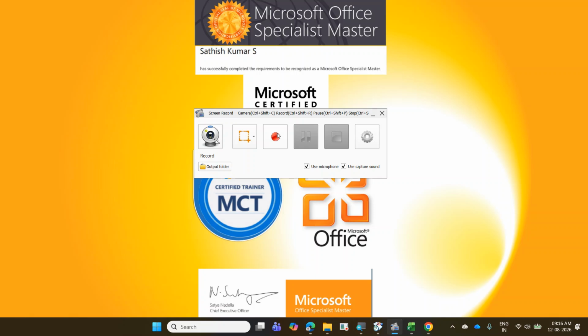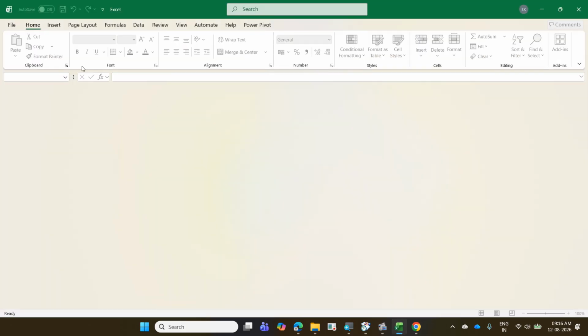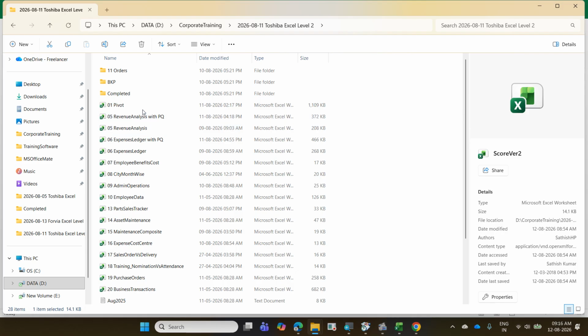Starting today's session, we'll have a short recap of what we learned yesterday. Then we can move on to today's session. First, let me open the file that is a pivot. I think we started with this pivot.